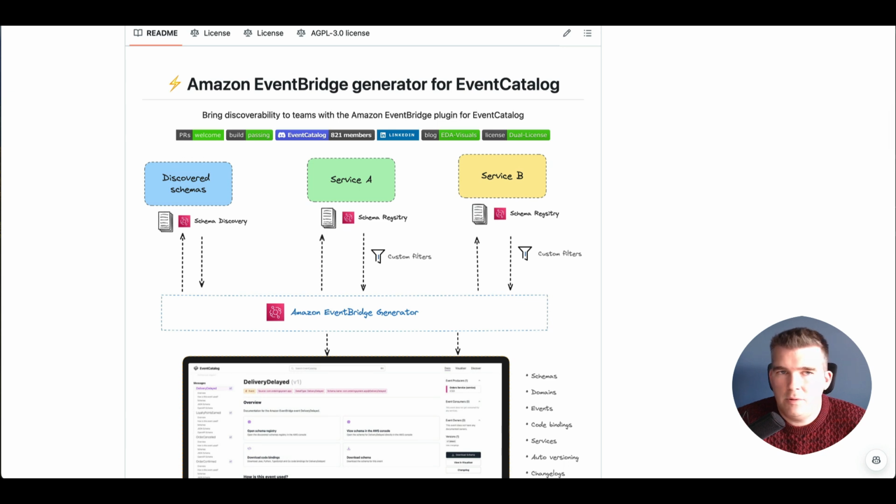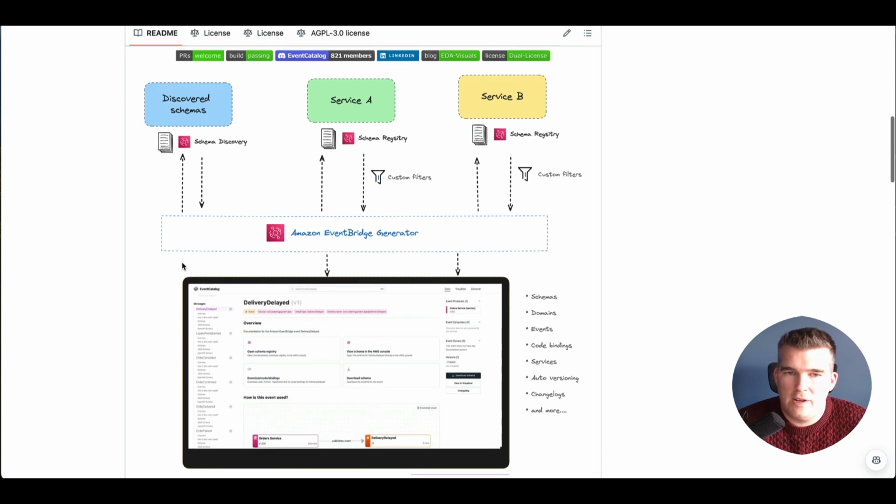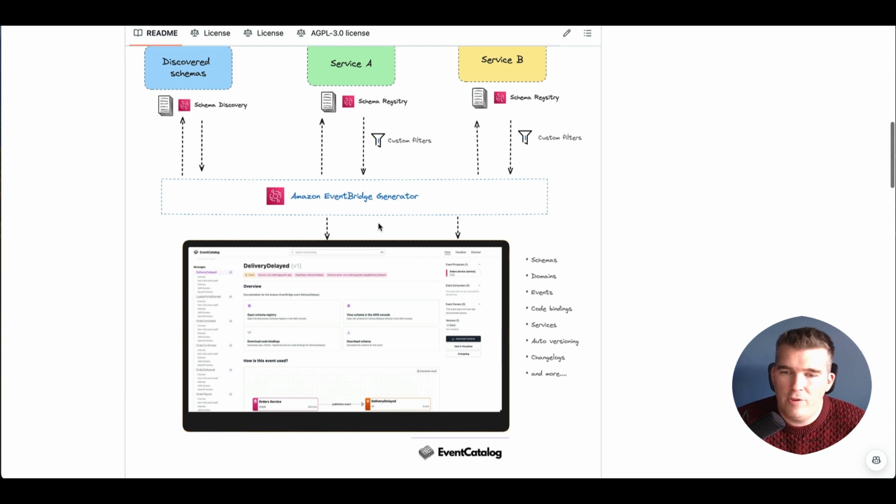So you can head over to here, which is the GitHub repo, but it's got this visual that I'll explain now. How it works is the generator will fetch schemas from the discovered schema registries. This is the way Amazon EventBridge, if you turn this on for your event bus, will automatically document schemas for you and version them for you. So we can pull in schemas from there, or we can pull in schemas from custom registries that you may have, which I know a fair few people do.